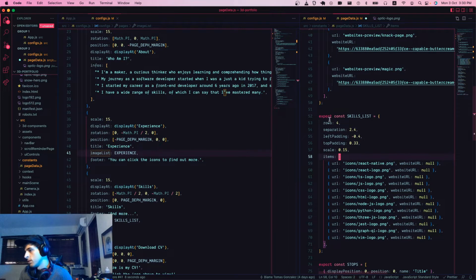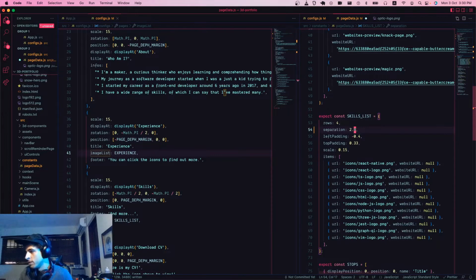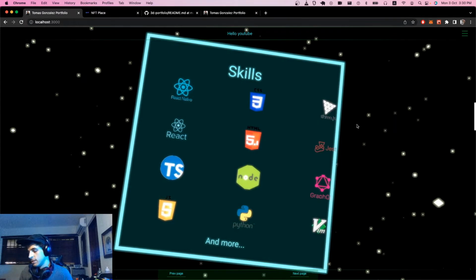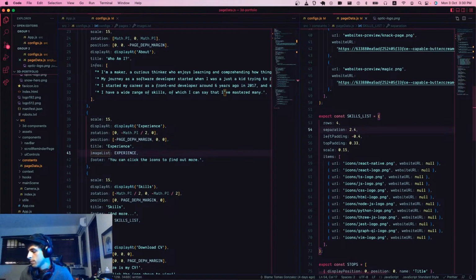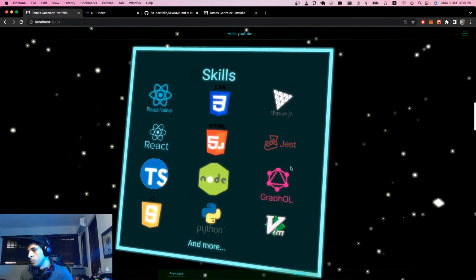And yes, I added 4 rows, and then I added a separation of 2.4. So this is just how separated they are as columns, right? I don't know why I did it this way, but the smaller the number, the more separated they are. We got the left padding, we got the top padding, we got the scale. So this scale is for each individual item. In this case, if I make it bigger, all the images will become bigger.